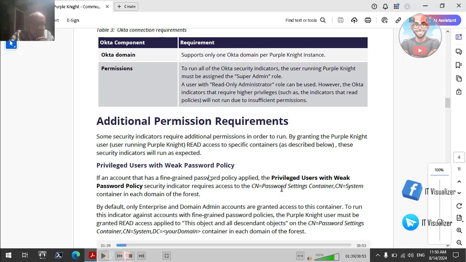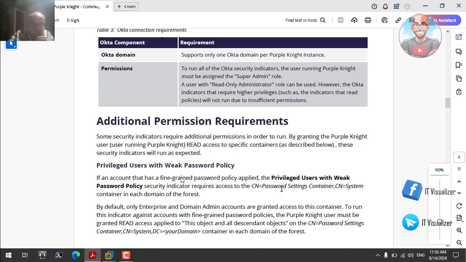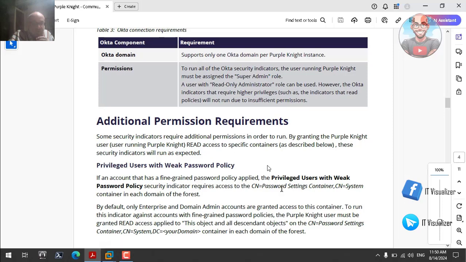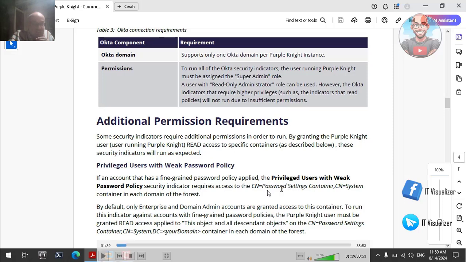If you have accounts that have a special password policy that is different from the default password policy of your domain, then you need to give the utility access to a certain container in the Active Directory. Here it is saying that the container is the Password Settings Container, under the System container. You need to give the Purple Knight user the permission, I think, for read on this container.